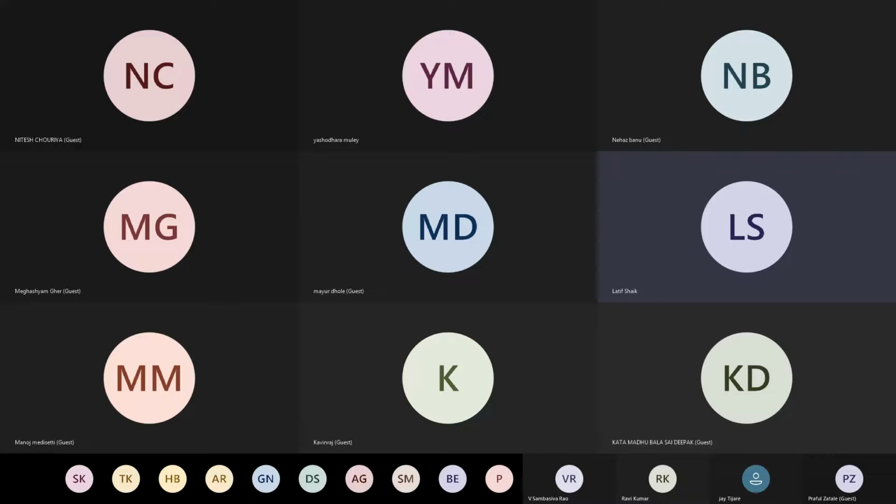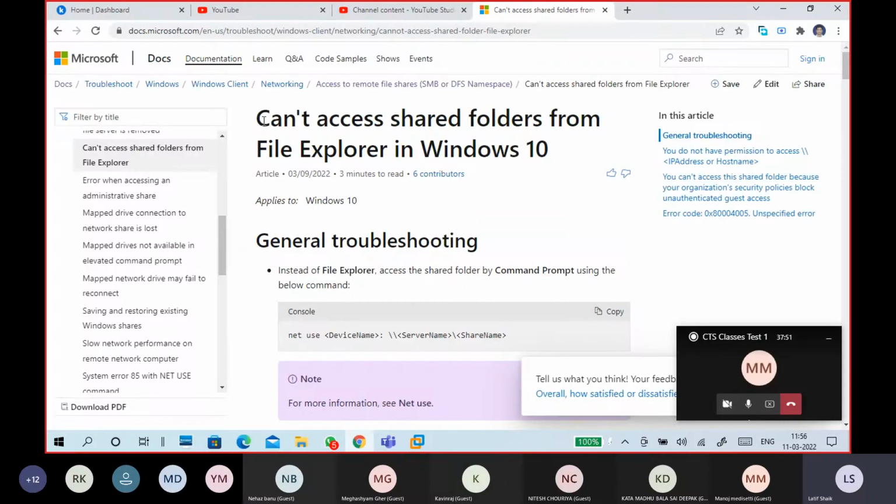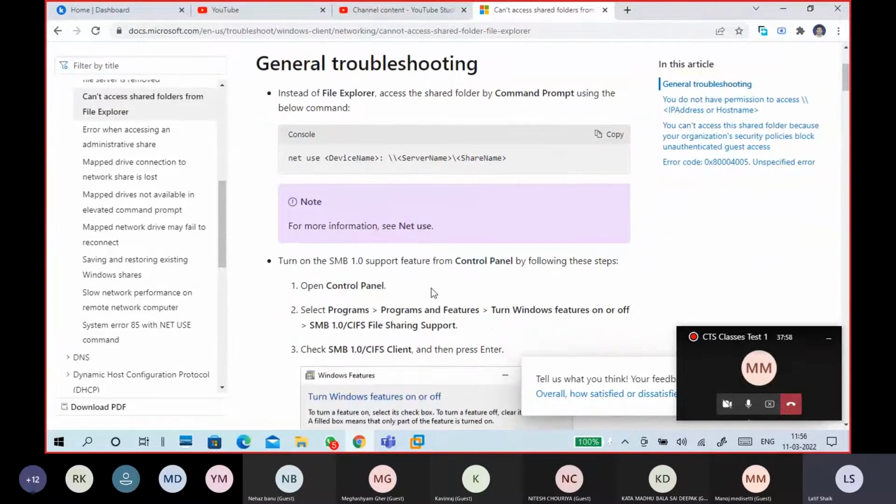Okay, so here it is. The question is, cannot access a shared folder from Explorer or maybe from a client. When you are unable to access a shared file, I was searching for it because yesterday it was not working. So yesterday night I was sitting and searching for a solution. I tried multiple times. There are several reasons why we are unable to access.